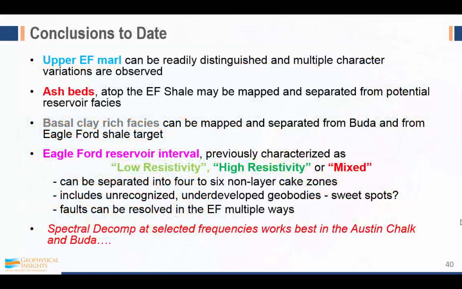I'm just going to recap the conclusions that we can. I think you would have to agree that we can see the upper Eagleford marl distinctively. We can see the ash beds distinctly. We can see the basal clay rich. That means we can extract away the non-reservoir from the reservoir. We clearly have a calibrated hold on low resistivity, high resistivity. Mixed happens when you go laterally from high to low.